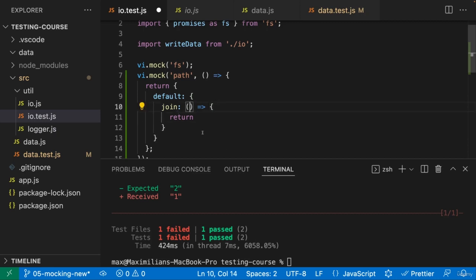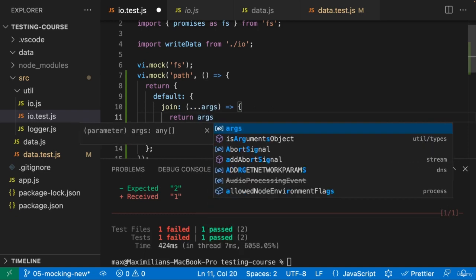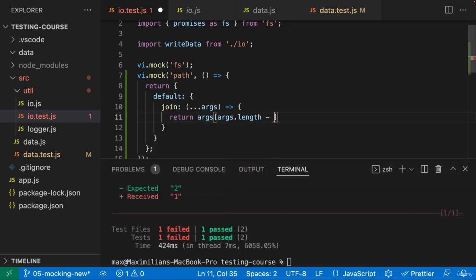Now for this, I know that join takes an infinite amount of arguments, and we can use the rest parameters syntax for that. That's default JavaScript. If that is totally new to you, definitely check out some dedicated JavaScript resources like my complete guide first. This in the end just gathers all the arguments we get, potentially super long list, into one array. And then here we want to get the last element of that array, which we can get by accessing args and then args.length - 1. -1 because the index starts at 0 and length is the full length.